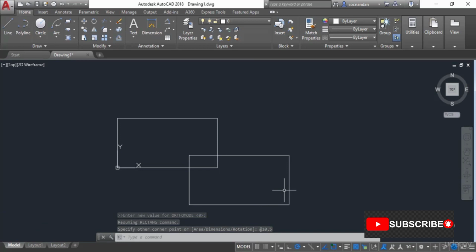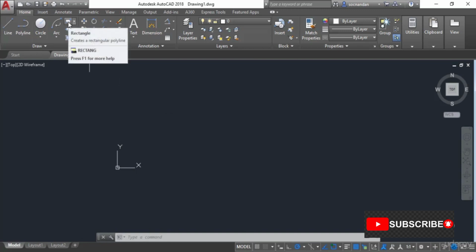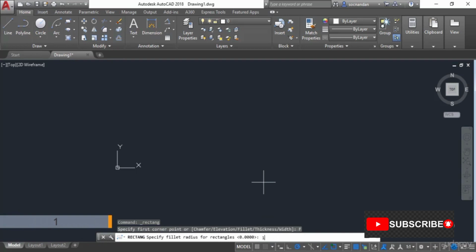So whenever you need to make a rectangle, you need to simply enter @ sign and then length and then width. So that will make the rectangle of desired value. Now we can also add some properties to this rectangle, and one of the properties is fillet, or the rounded edges. So let's start this rectangle and now look at the command line. So we have these multiple options here. I'll select the fillet and now I'll enter 1 as the fillet radius.